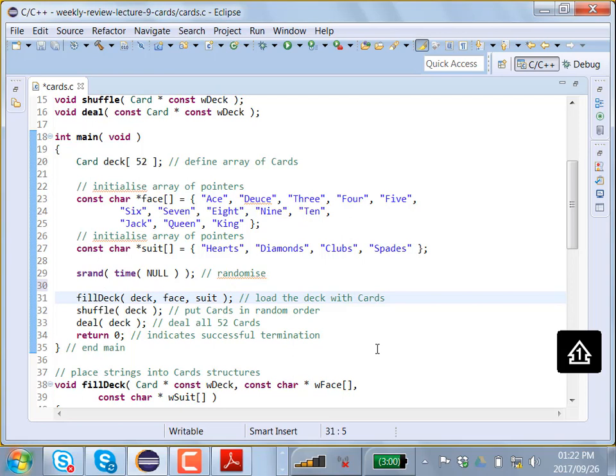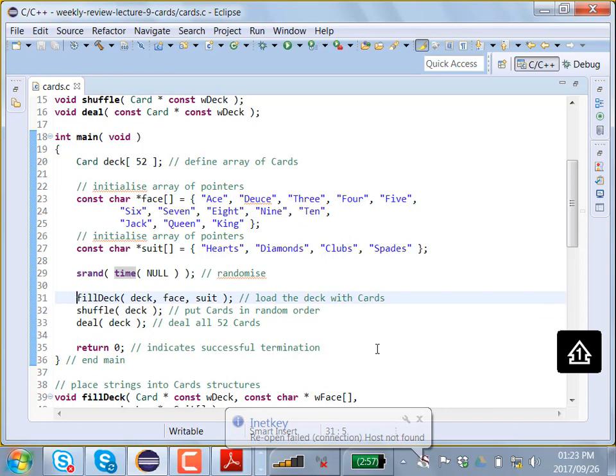Then I need to randomize the effect. Remember what this srand does is it randomizes. Every time the program starts, it'll begin with a new random sequence. Otherwise, it'll begin with a random sequence only the first time, thereafter constant. So we randomize it using the time, the system time, okay? So what are we going to do? Firstly, we're going to assign each one of our cards. We're going to open our cards, and this is what this full deck routine does.